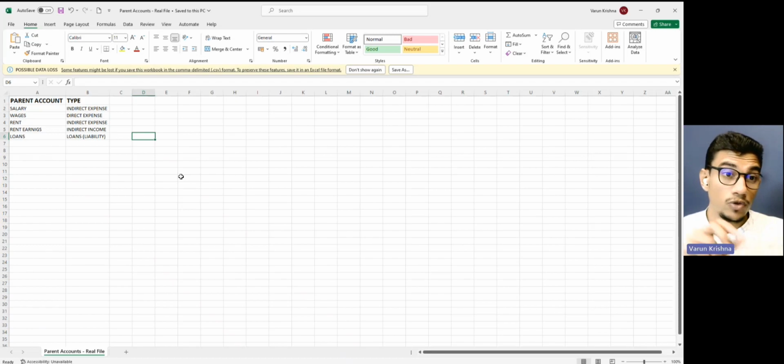So at that time, going into chart of accounts and searching whether a particular account is present could be a tedious process. So what I would prefer is, whichever parent accounts you have, make a file like this. If it's 10 or if it's 100, make a file like this. And also mention all the different types there. And save it.